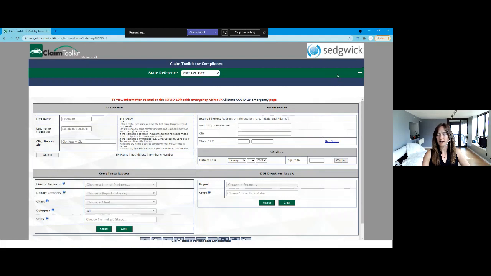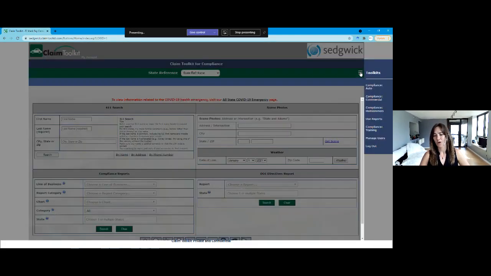Going all the way over to the right-hand side of the screen, we have these three dashes, which we call the hamburger because it looks like two buns and a patty. If I click the hamburger, what's going to appear for me is a Toolkit drop-down menu.